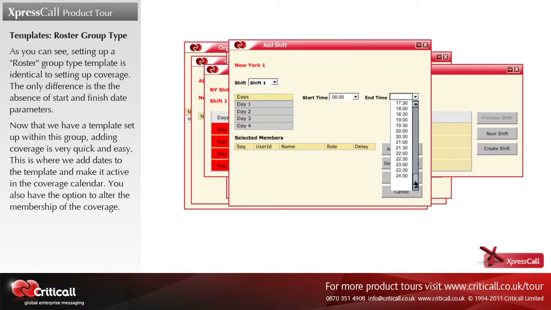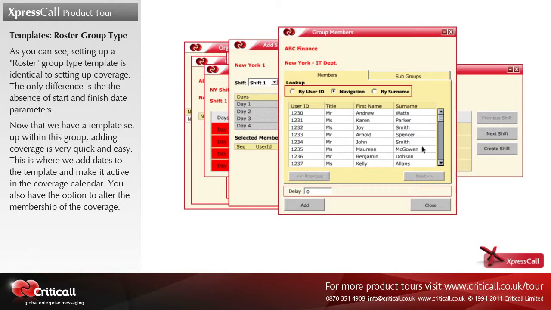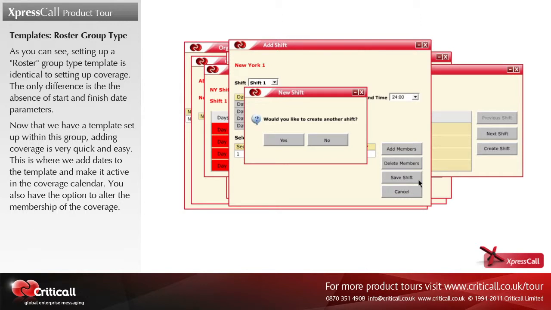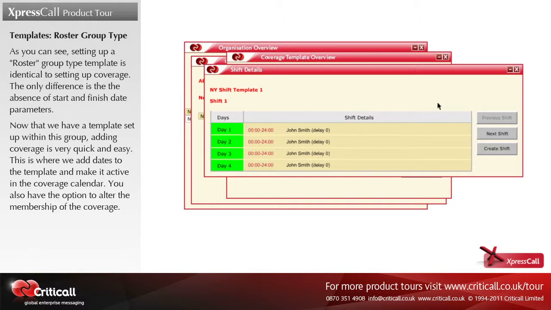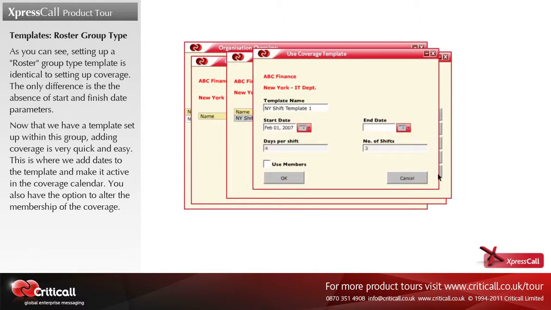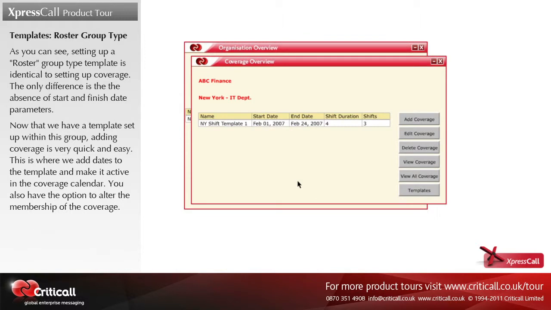As you can see, setting up a roster group type template is identical to setting up coverage. The only difference is the absence of start and finish date parameters. Now that we have a template set up within this group, adding coverage is very quick and easy. This is where we add dates to the template and make it active in the coverage calendar. You also have the option to alter the membership of the coverage.